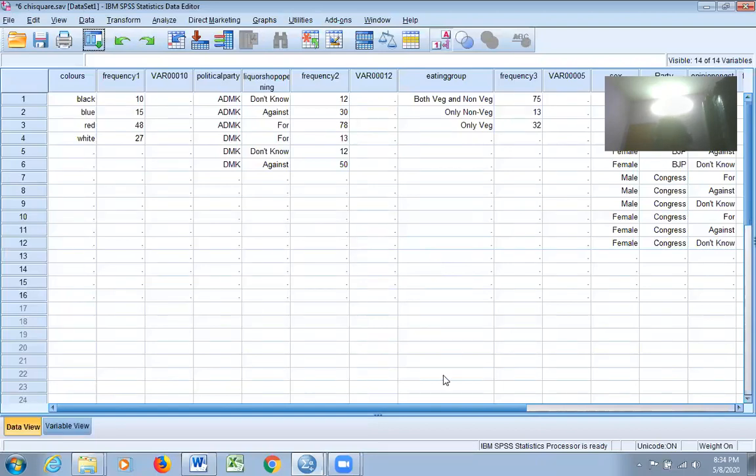Fine. Now let us move on to 2x2 cross tabulation. For that, I have got two data here. I have collected data from 6 groups. See, there are 2 political parties. Just for example, I have taken ADMK and DMK. And we asked a question: do you feel that liquor shops, bars, wine shops are to be open during the lockdown period? Some people say yes, we can open. Some people say no, we cannot open. Some people say we don't know.